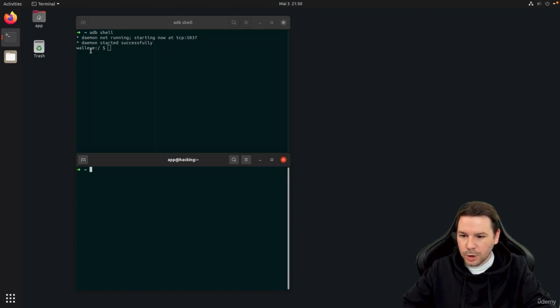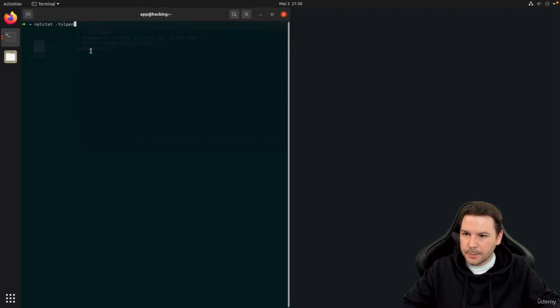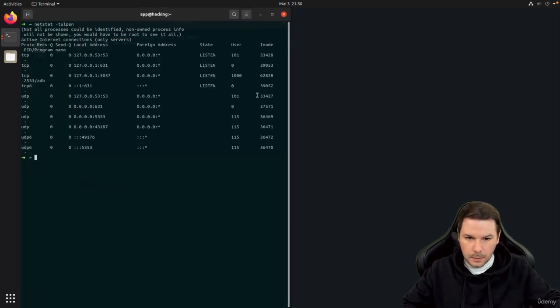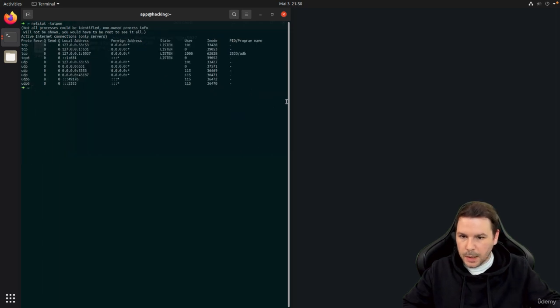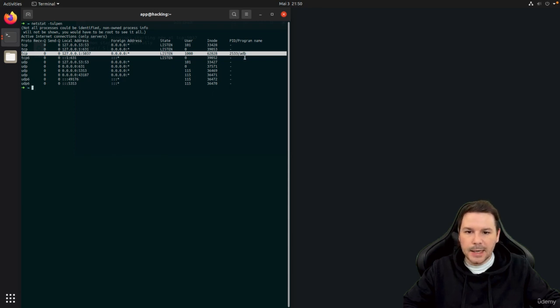If you open a new terminal, we can use netstat with those parameters. I put this on the left to make this a little bit larger. Let's zoom out. There we go. Okay, here we can see we've got something on localhost listening, and this one, yes, this is the ADB server right now. So this one is listening on port 5037 on our localhost interface.